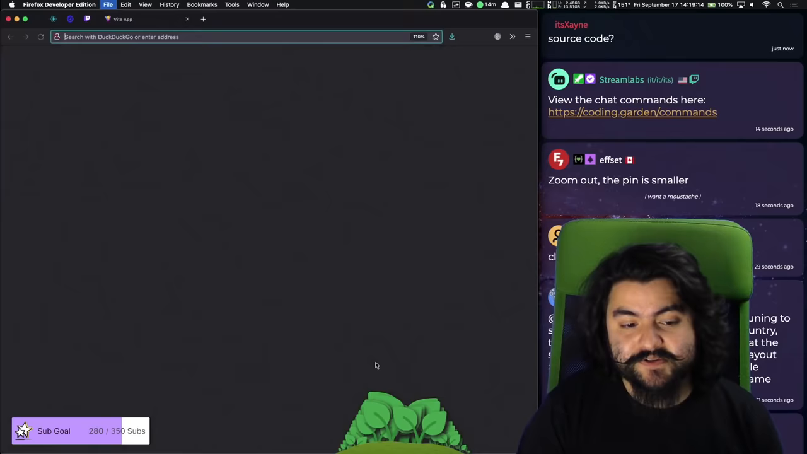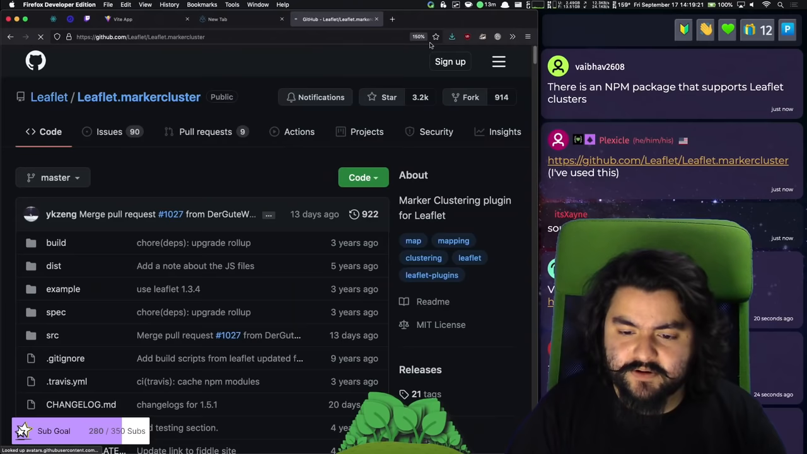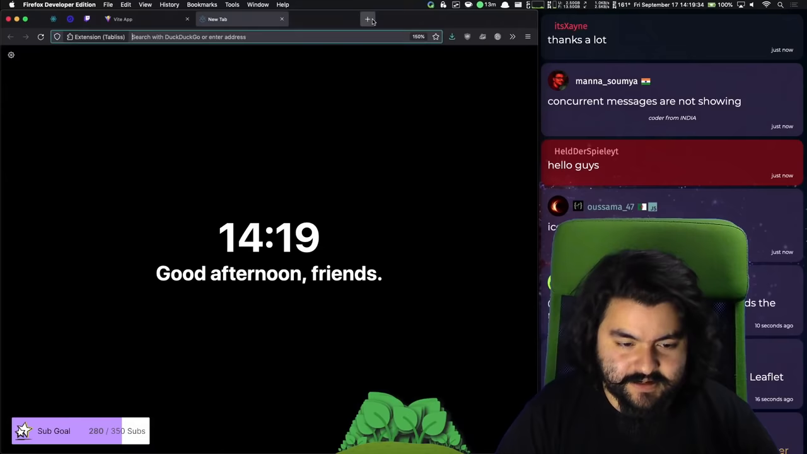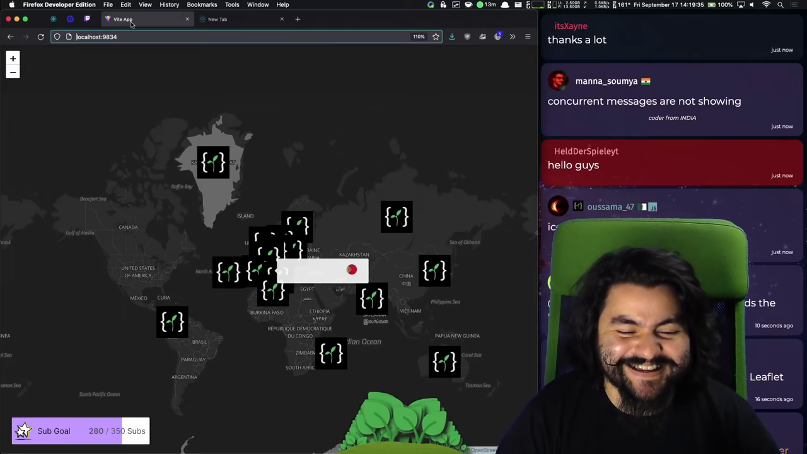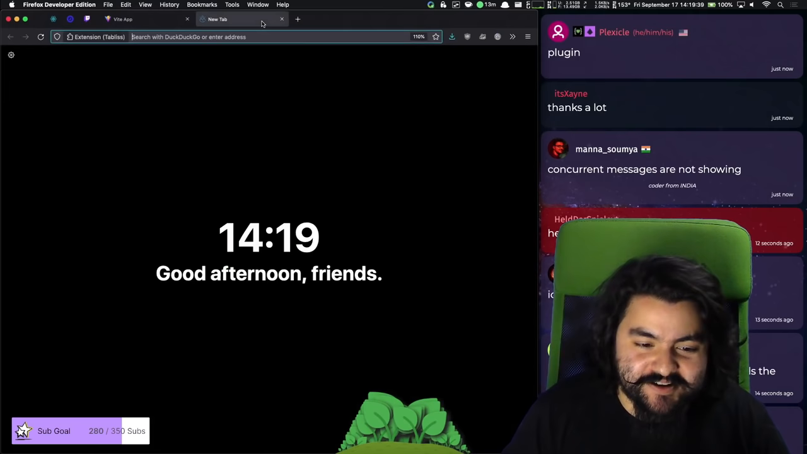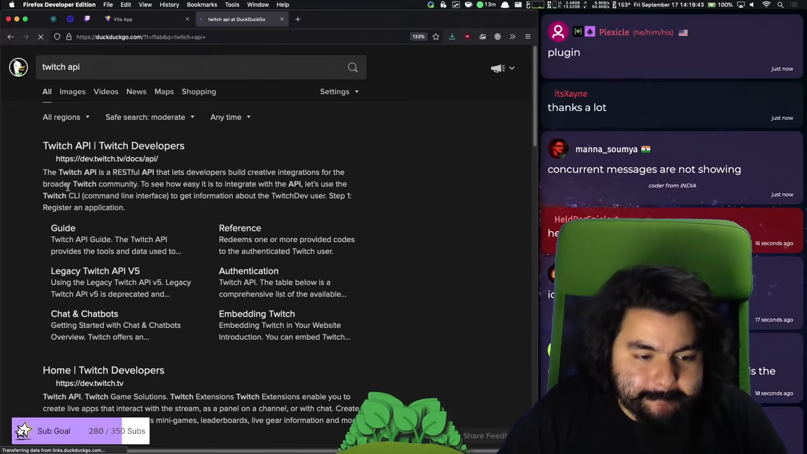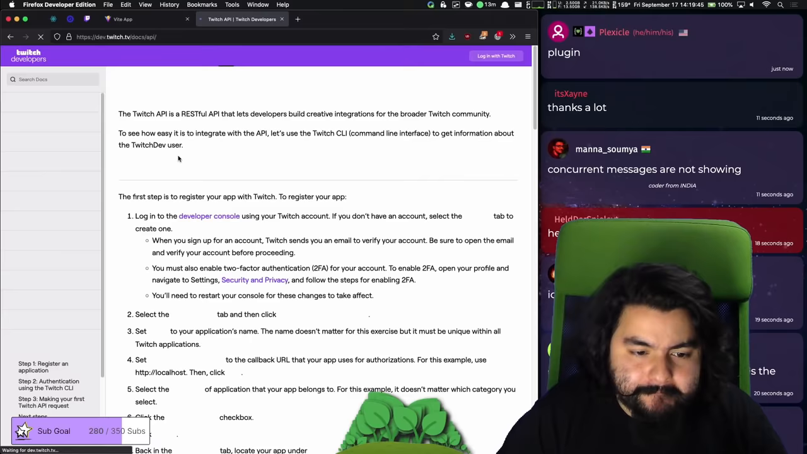Is this a built-in or is it a separate library? Provides beautiful animated marker clustering. Cool. I'm not going to do it. Because eventually, instead of showing this, you're going to see the user's icon. So that's what we'll do. All right.